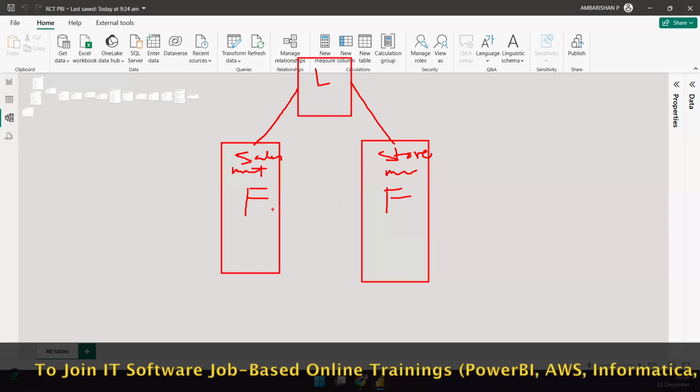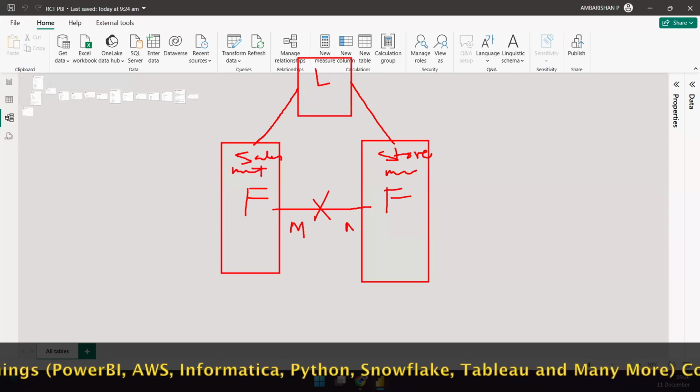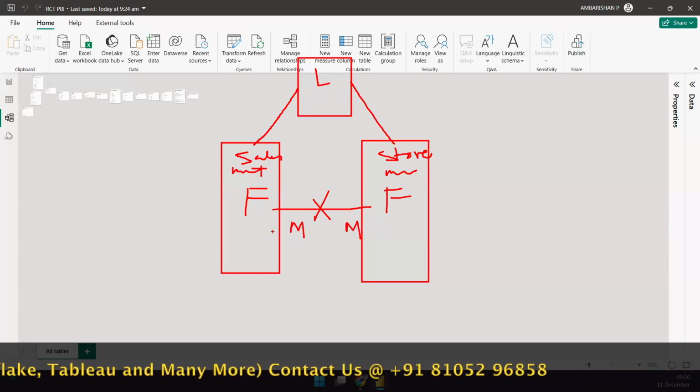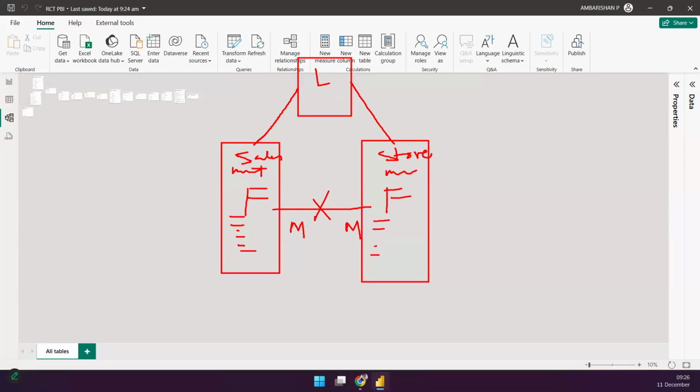You cannot connect the facts this way, because connecting the facts this way will create many to many relationship, because if you're just going by location, you will have multiple locations here, and the same locations may be matching here. So that's the reason I want you not to do this. So don't connect the facts this way.